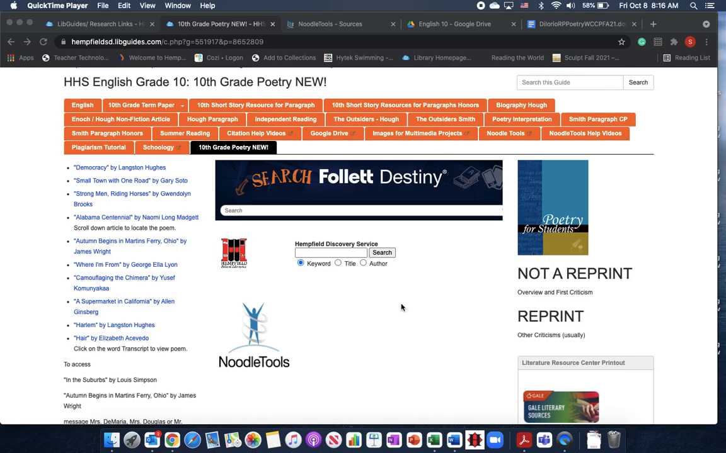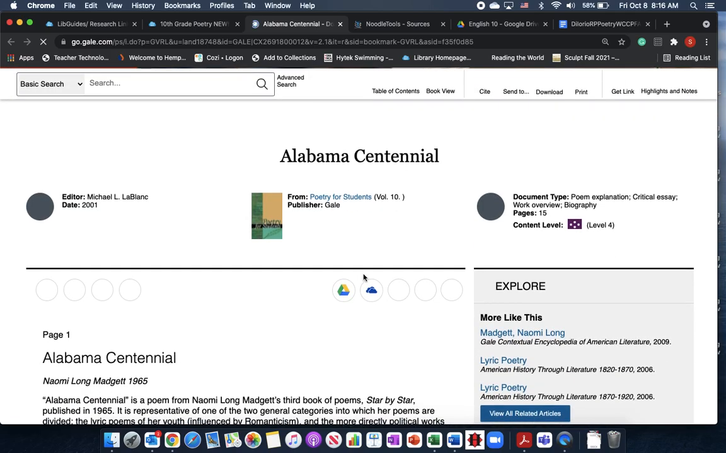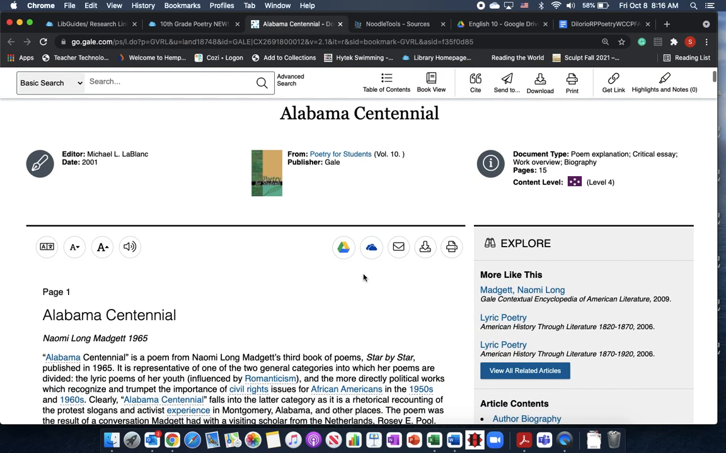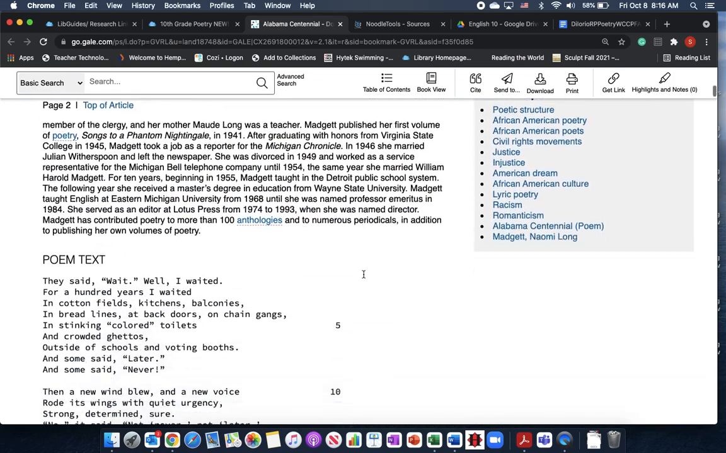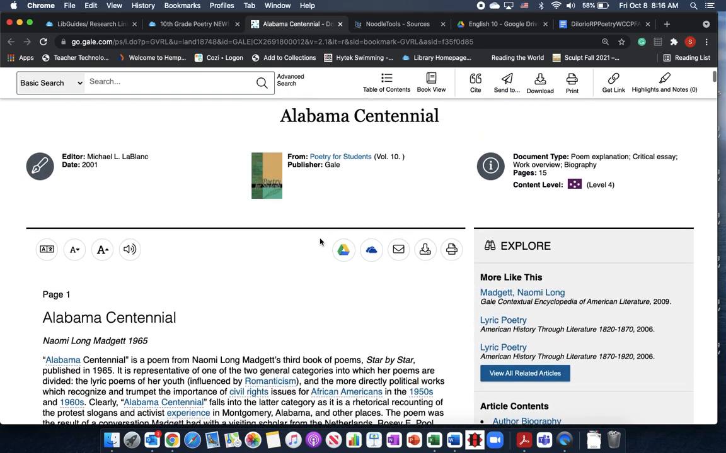Hello, today I'm going to show you how to cite Alabama Centennial within our Poetry for Students anthology. So if this is your poem, click it open and you'll find that it lives inside of an article in Poetry for Students by the same title. If you scroll down just a little bit, you'll see the actual text of the poem. So we're going to have to cite this just a little differently.